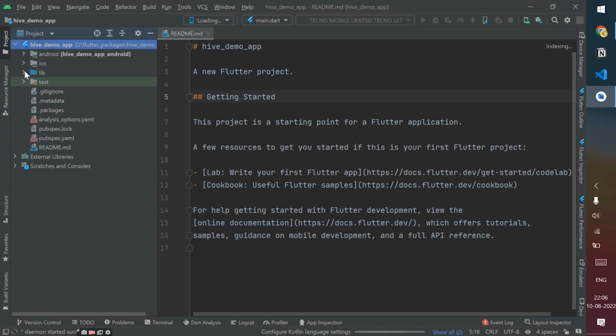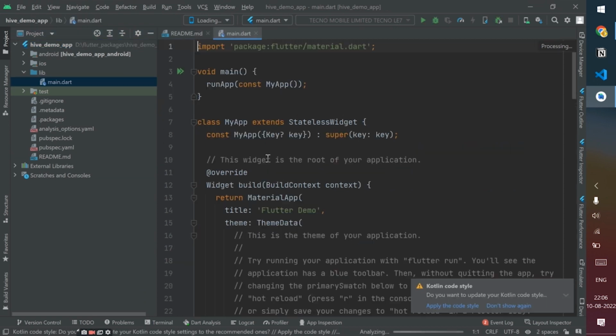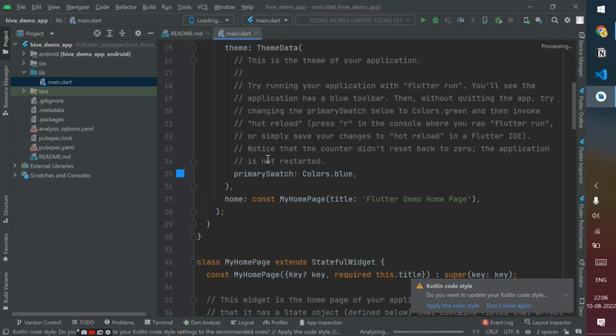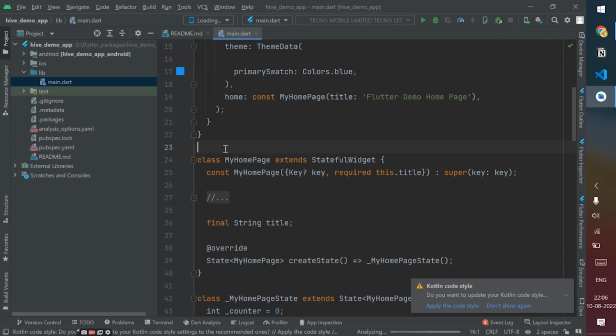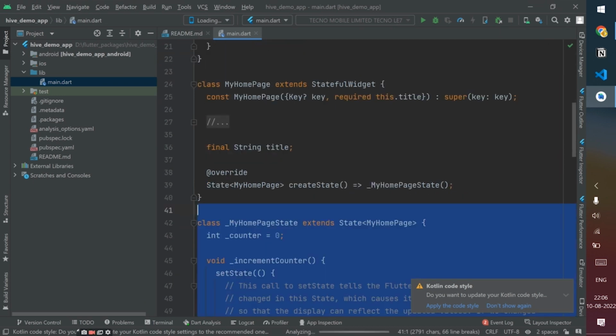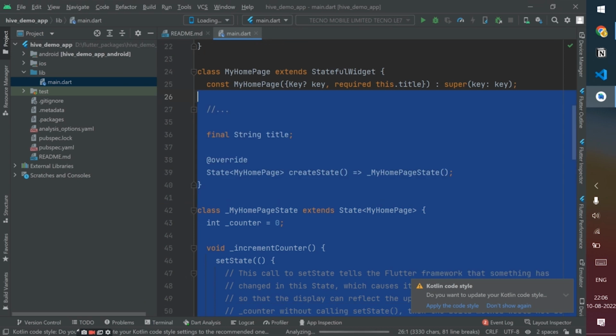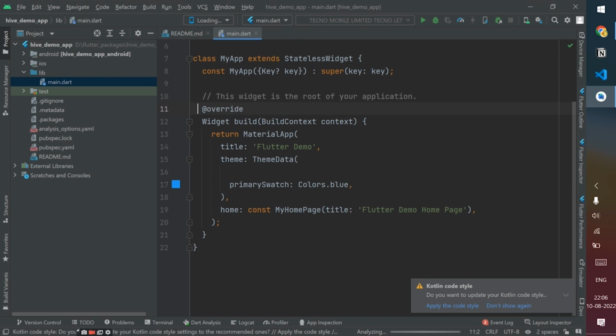Now what we have to do is switch over to the project window. Here we have our sample code inside the lib folder. Inside main.dart, we have this boilerplate code. So let's remove that. I'm going to remove this complete widget, this complete stateful MyHomePage widget. Awesome.